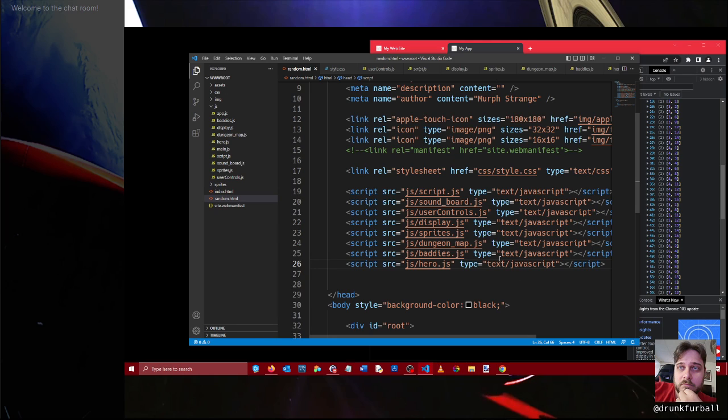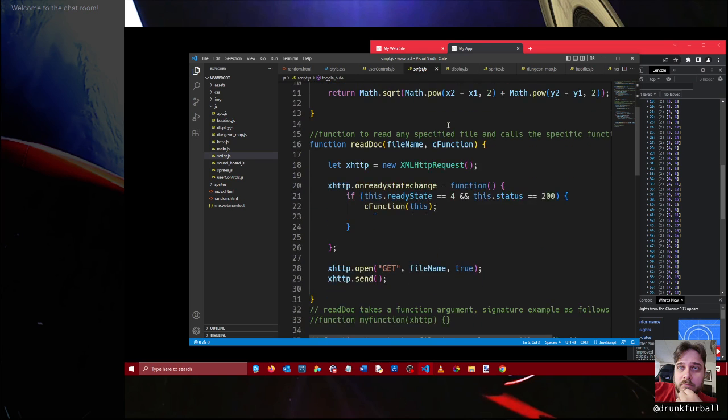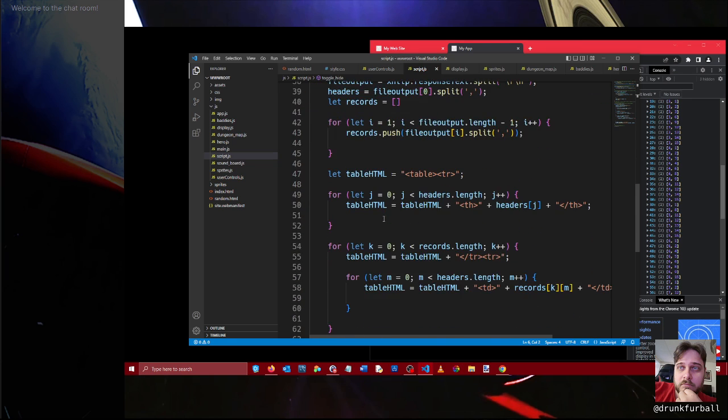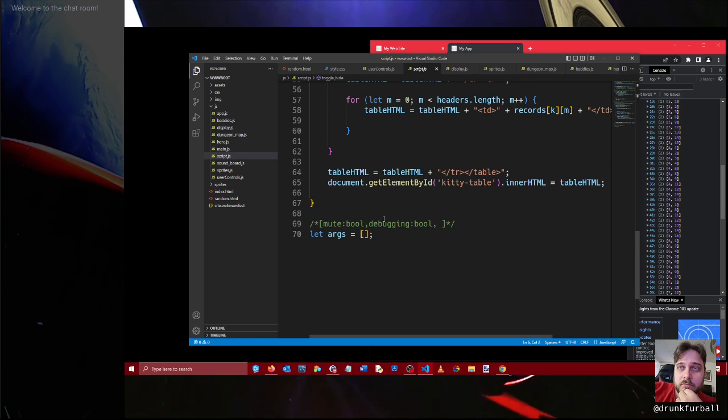Anyway. So, we load up these things. What's the first one that we load up? We load up this one. This one just has some helper functions, our standard stuff, which we may take advantage of. But it does set up our args array.